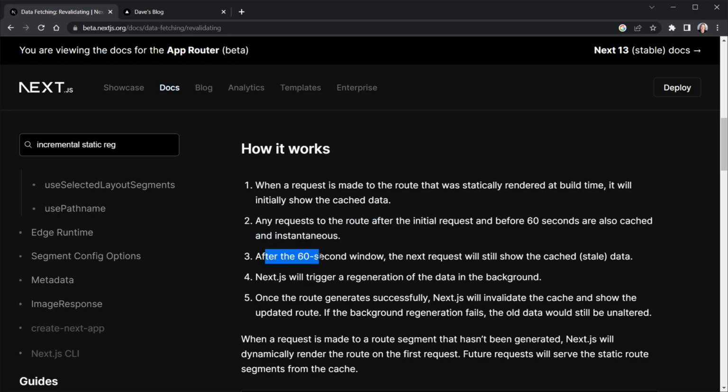But after the time period, the 60-second window they give, we gave 10 seconds, the next request will still show the cached, or you could consider it stale data. And that's what we got after the first refresh. But it triggers a regeneration of the data in the background. And then after that successfully regenerates, the next time you request data, it's going to invalidate the cache and show that updated route. So then we see the updated information that has the new blog post in it. And that's how the process works.